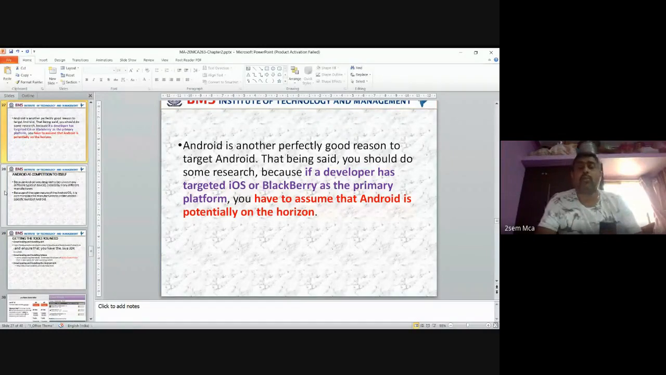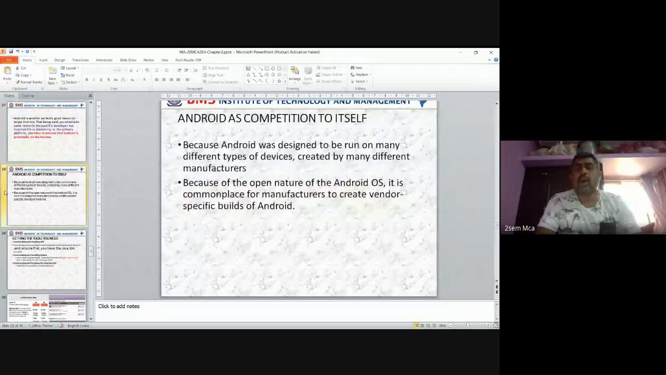So that's why, as a developer, you have to think why even in a syllabus they have kept more on Android and somewhat less on other things. It is really based on the market, so you have to assume that Android is potentially on the horizon more than any other platform. Android is a competition to itself, because Android was designed to run on many different types of devices created by many different manufacturers. So this is one very important thing.